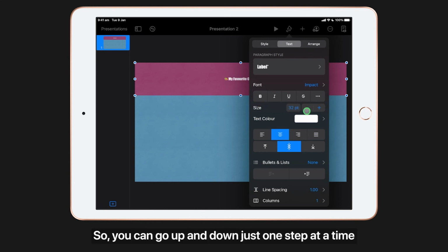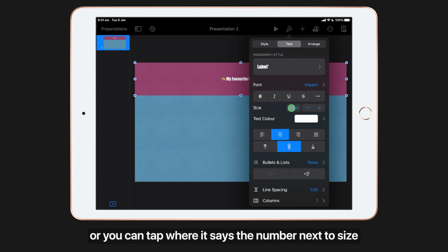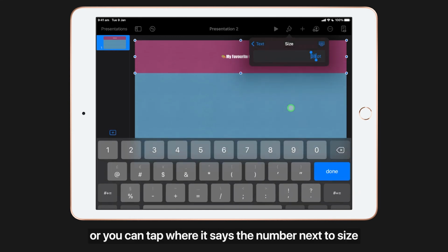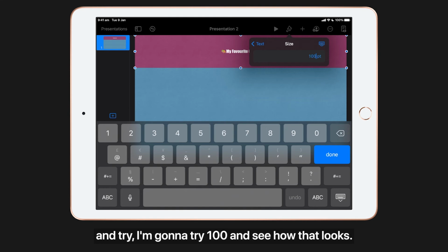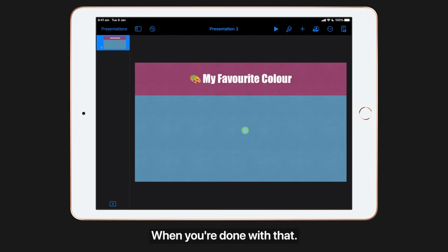So you can go up and down just one step at a time with the plus and the minus, or you can tap where it says the number next to size and I'm going to try 100 and see how that looks. Yeah, that's pretty good. Okay, so then just tap over here when you're done with that.